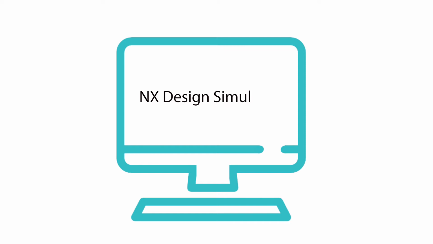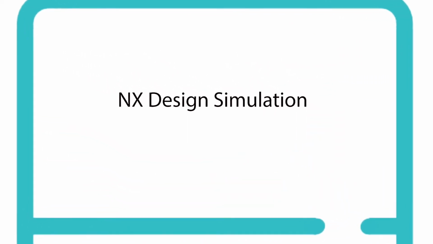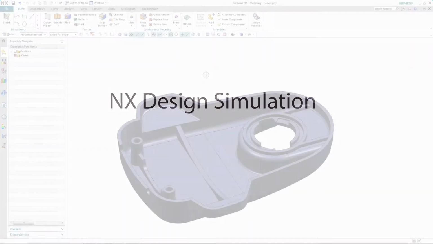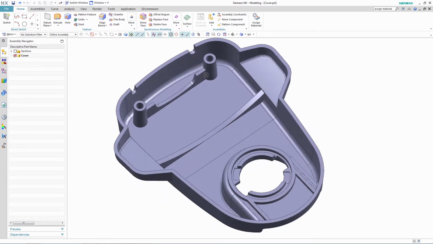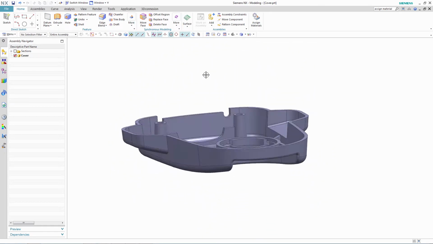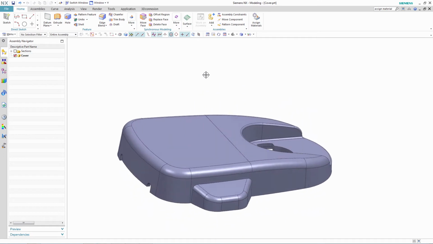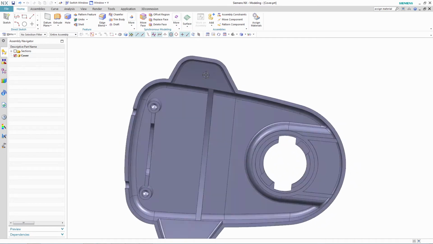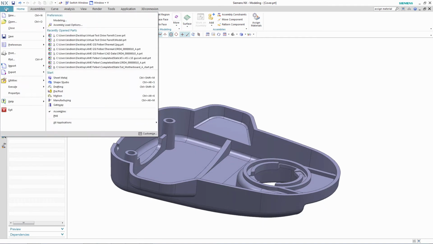NX Design Simulation integrates basic simulation into an environment already familiar to design engineers. This video will show how design engineers using NX Design Simulation can quickly perform multiple what-if simulations of a product's performance to choose the most promising design alternatives. In this example, the designer is working on a plastic electronic housing which cannot deform by more than 0.6 millimeters.